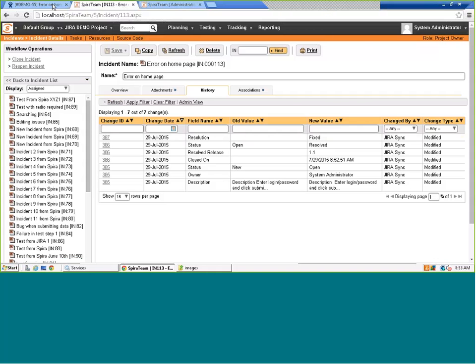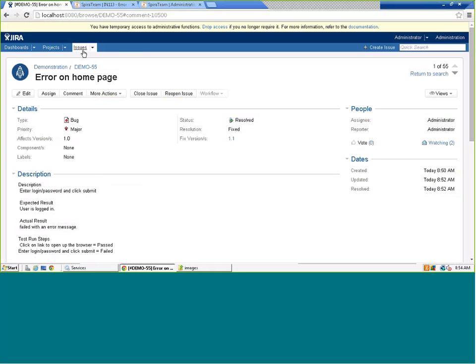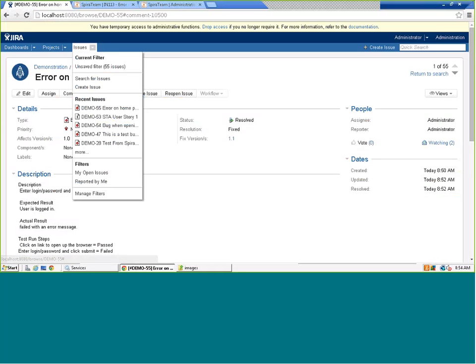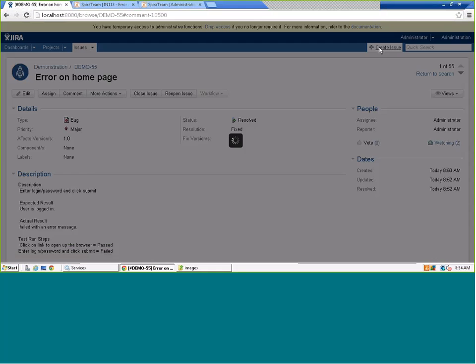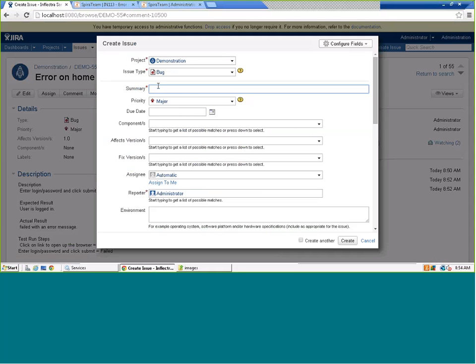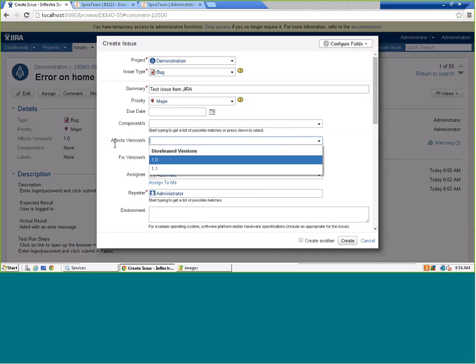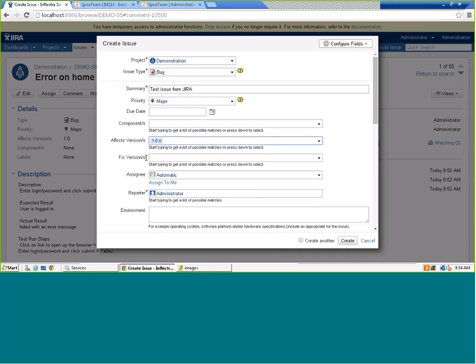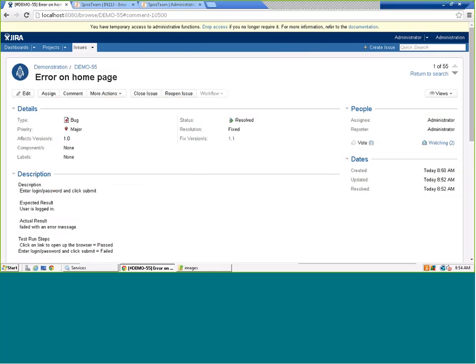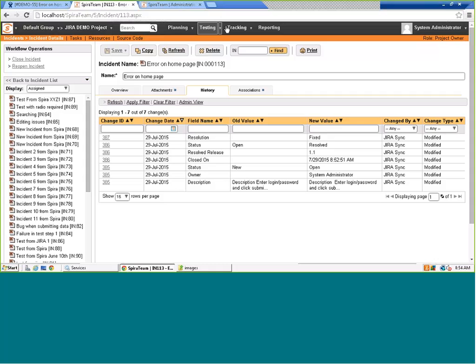So let's go back to Jira, and we'll do the exact same thing in reverse. So we'll go here, and we'll create an issue, and we'll call it test issue from Jira, and we'll assign it to version 1, let's say. Assign it to anyone, that's fine. Yes, create, that's good. That's been created.